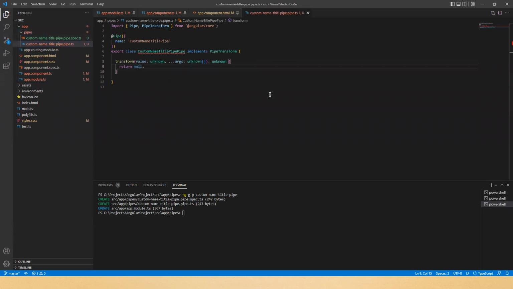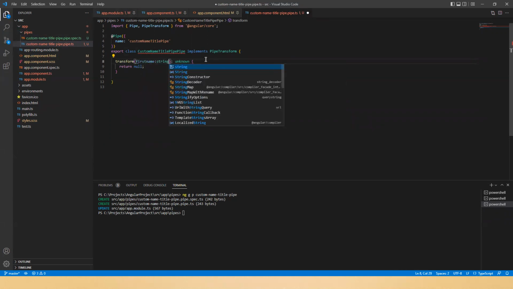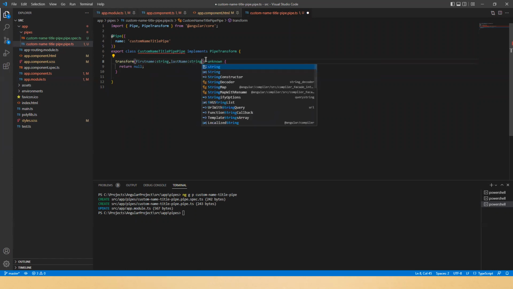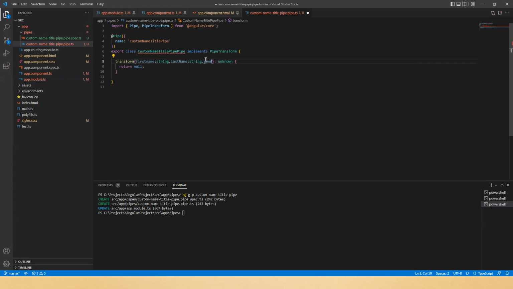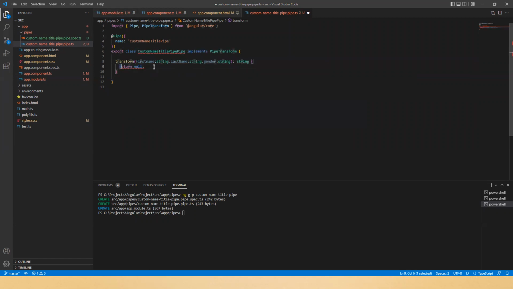Let's open this file. You can see this code gets added by default when the file gets created. You have to make changes in this transform method. My first parameter will be first name with string data type. Second parameter, last name, string data type. Third parameter will be gender, which is also of string data type, and I also want to return a string from this function.